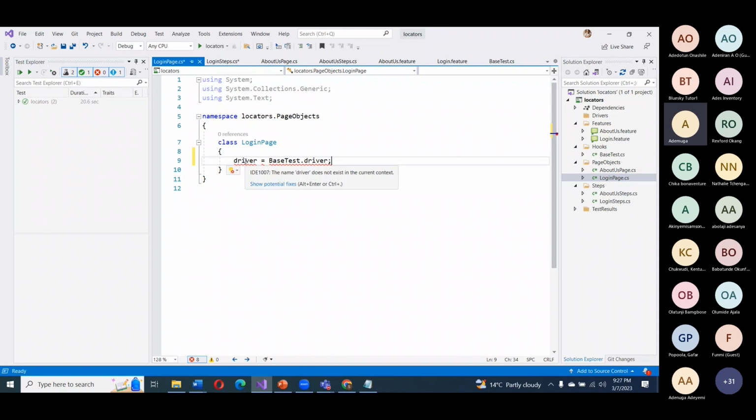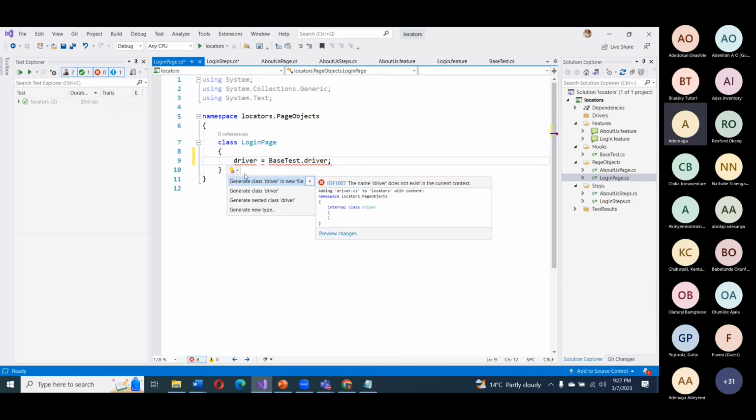So, and then I need to do this, just to shoot it. And then I think you guys know how to do all of this, if I'm not wrong.